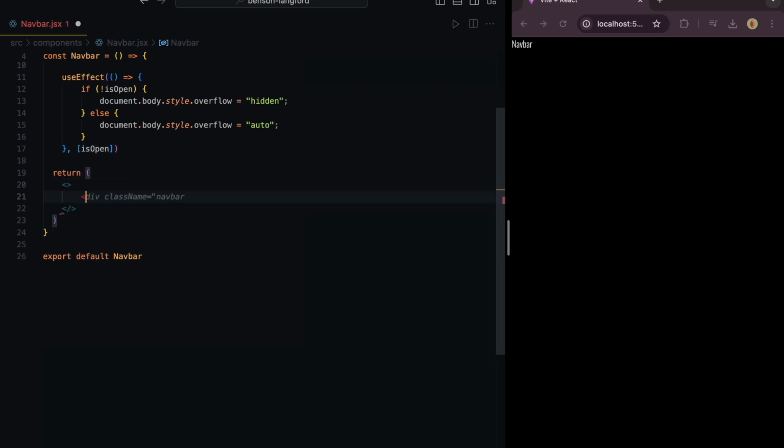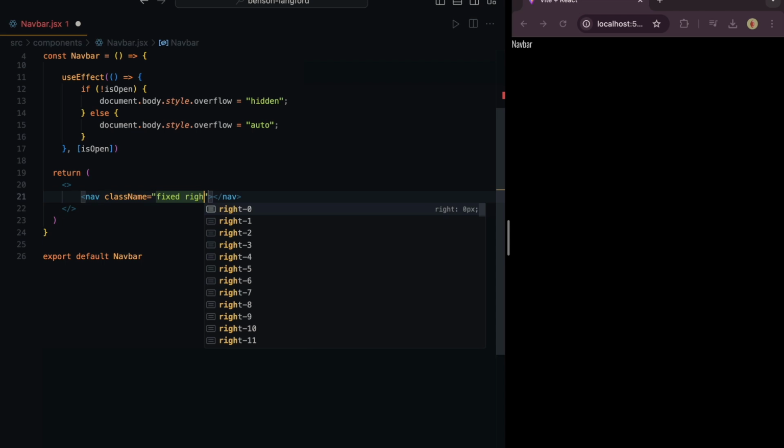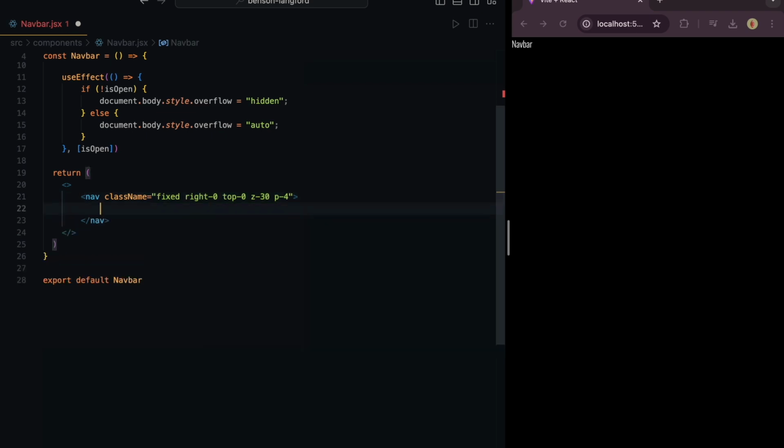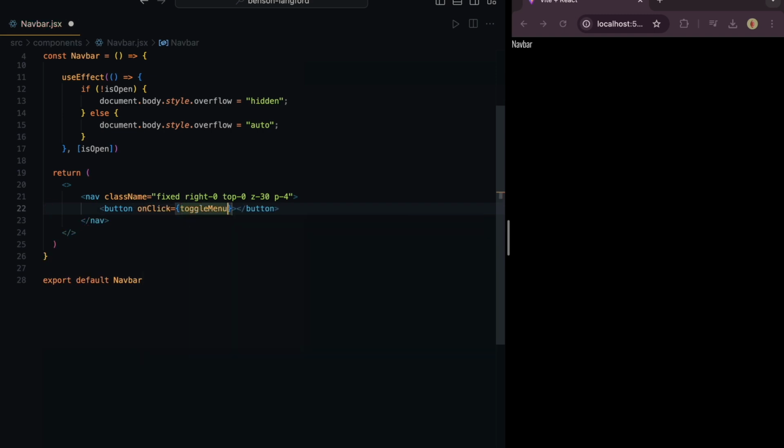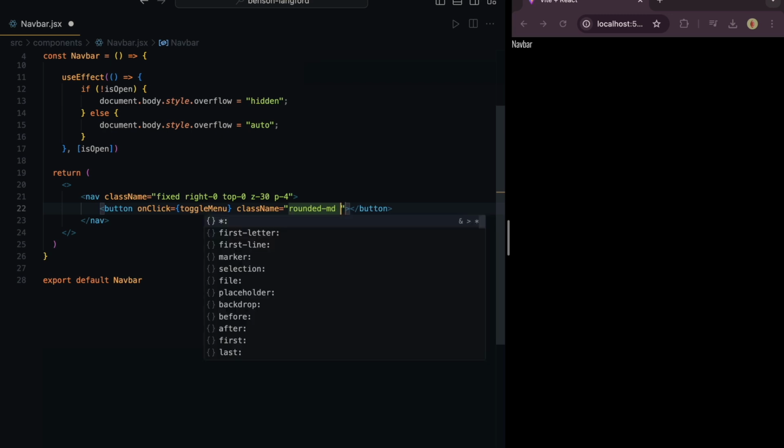Create a nav tag. Fixed. Right 0. Top of 0. Add a z index of 30. And let's also add some padding. Inside this, we'll create a button. This button will call the toggle menu on click. Add class rounded medium and some padding.